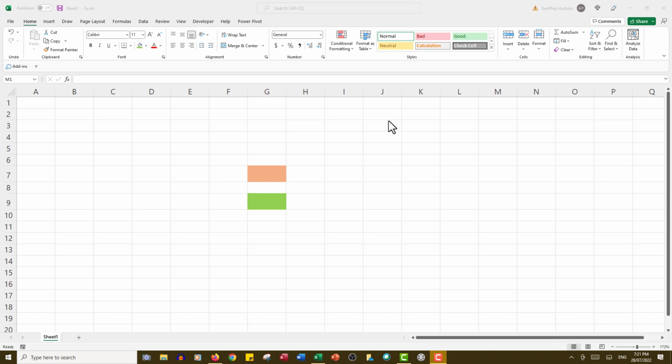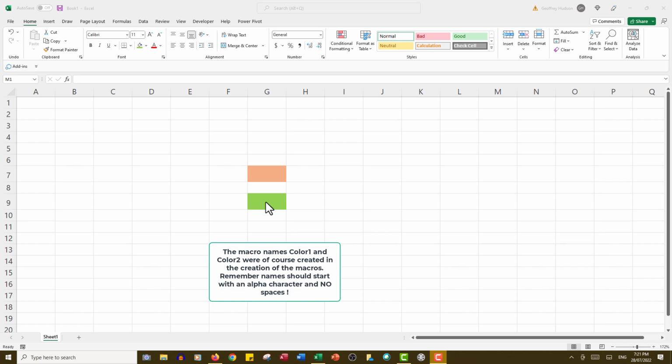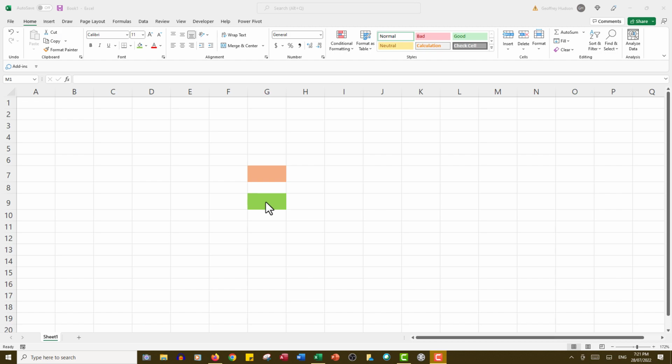This file contains two simple macros. Each macro will change the colour of the cell when it's run. The first one is called Color 1, which runs that macro, and this one is run by Color 2. They're the names I've given the macros. Now each macro is run by a particular keyboard shortcut. This one is run by Control Shift M, and this one is run by Control Shift K.